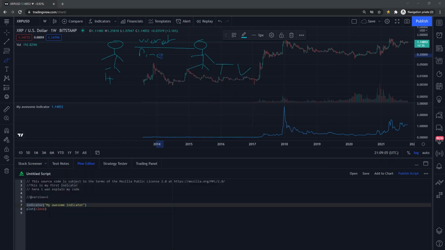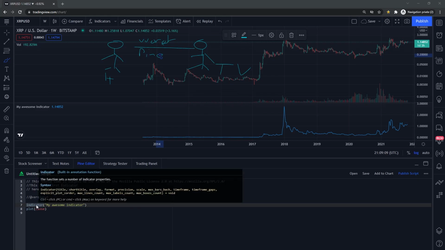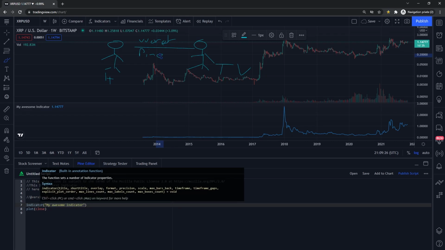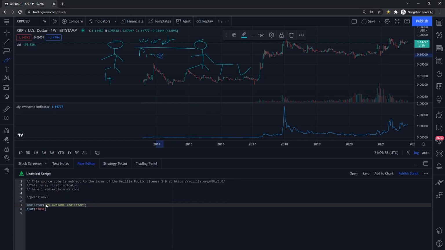Now let's talk about the syntax. You see that every time we use a function, indicator or plot, we have parentheses, right? We have one here and one here. And between those parentheses, we have the arguments of the function. An argument is like a parameter. It's like an input, okay? It will be the input of the indicator function.